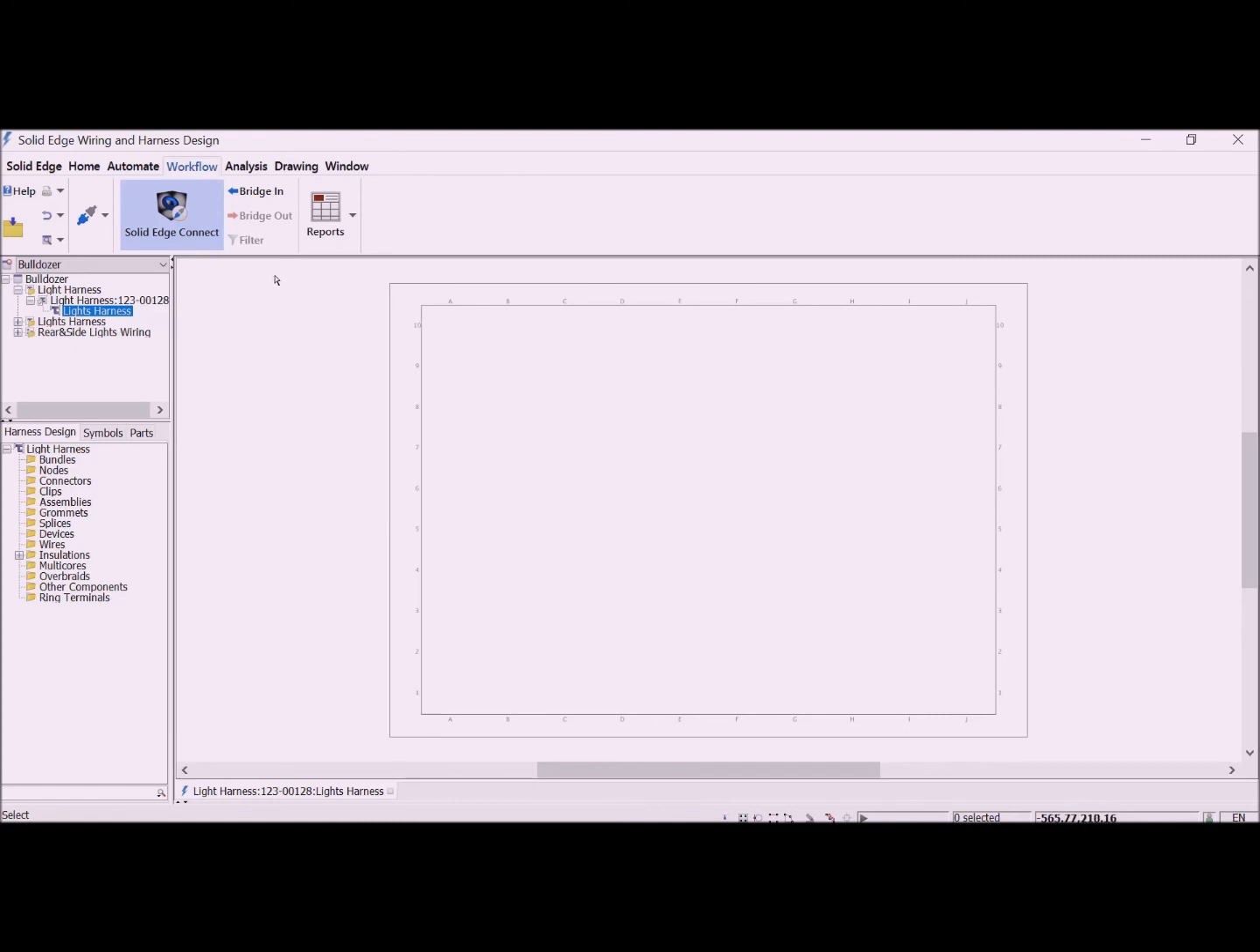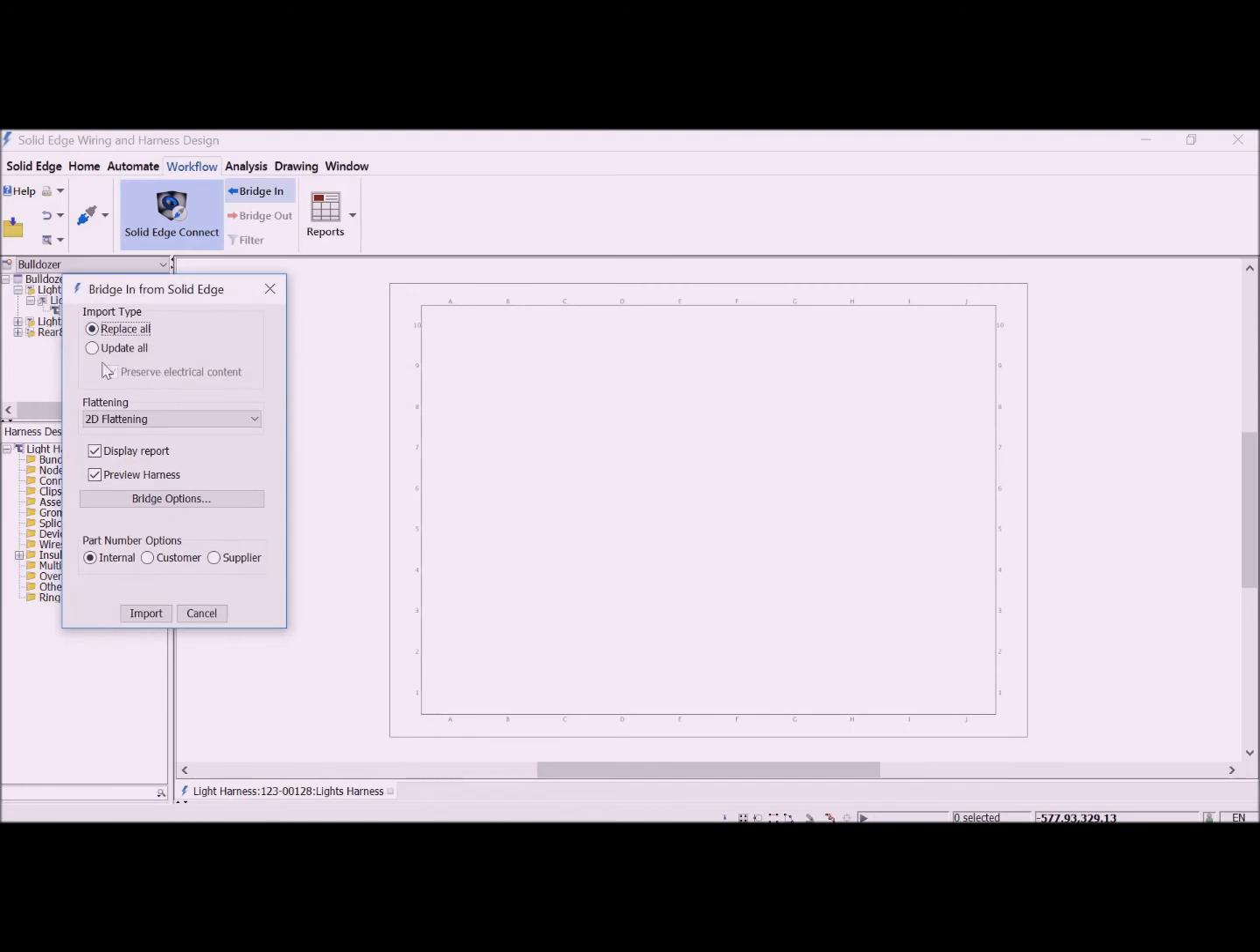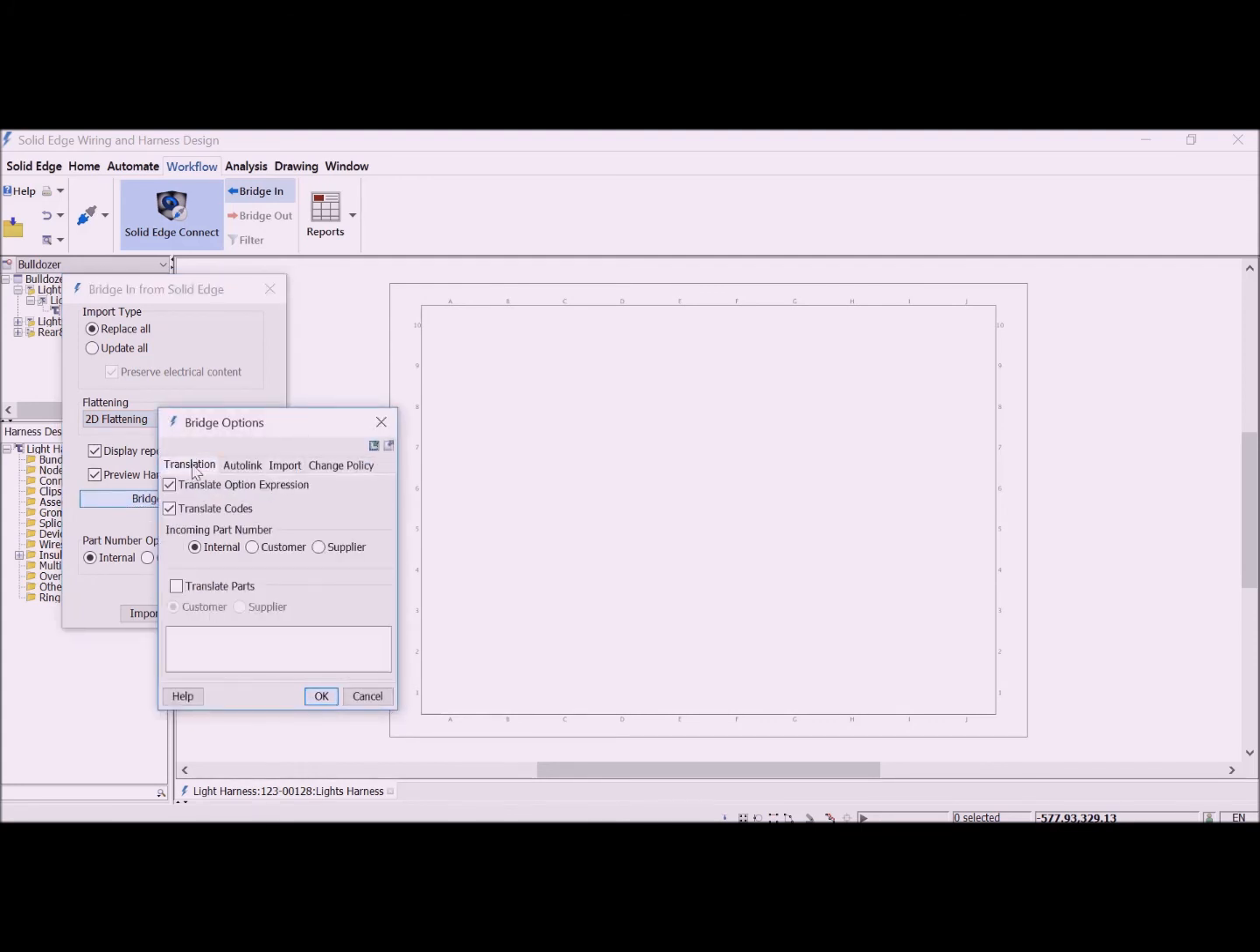From the workflow menu, the bridging command can be activated. The user has options that can be changed depending on the exact scenario, from replacing or updating data in the harness drawing to how the harness is flattened.